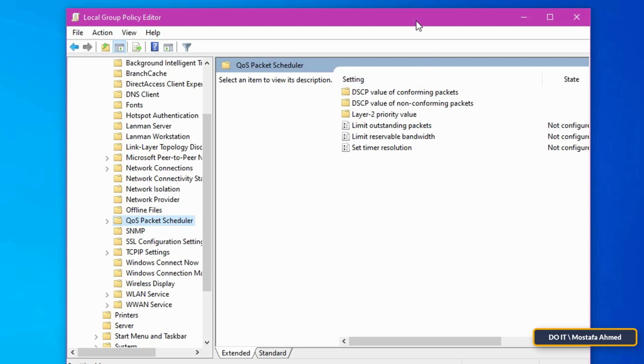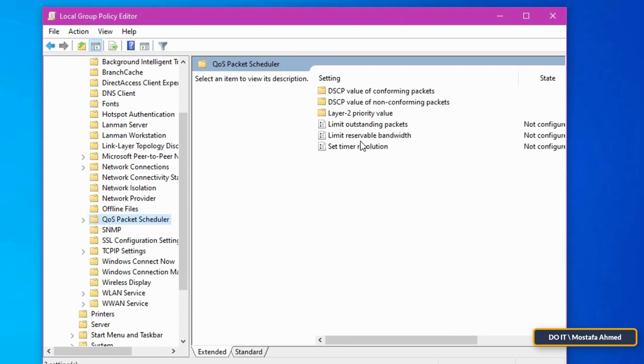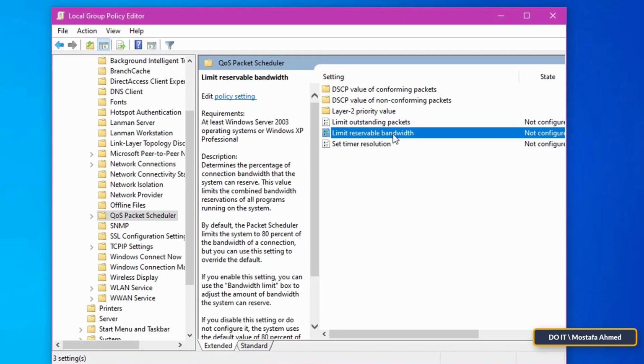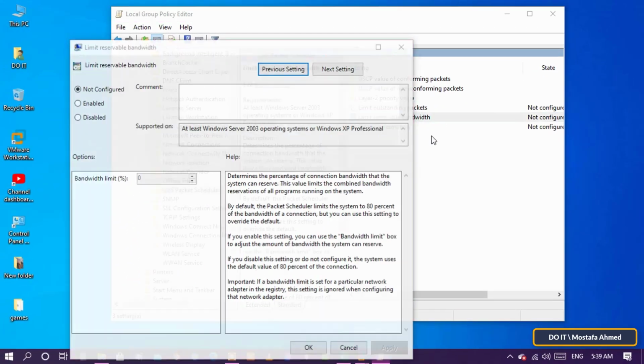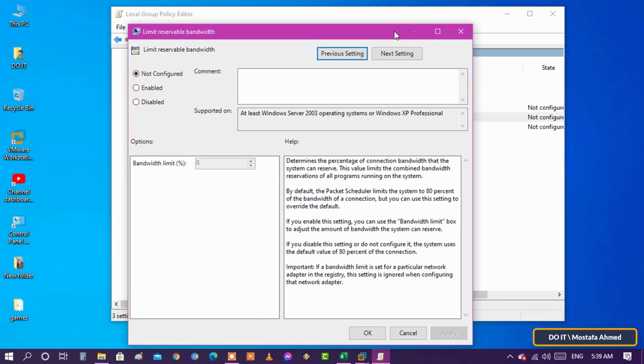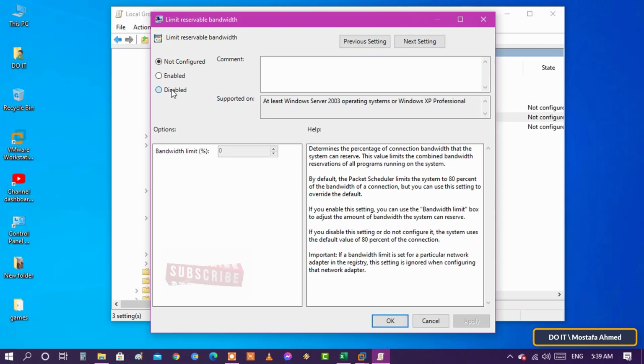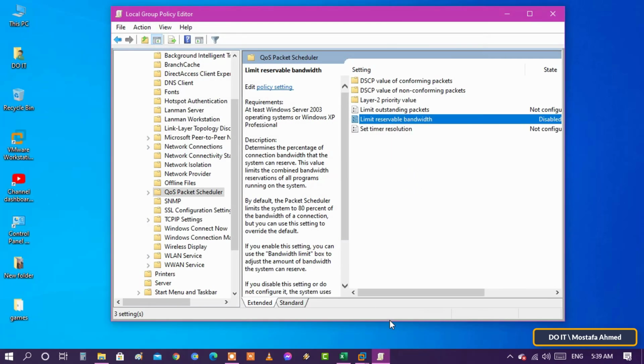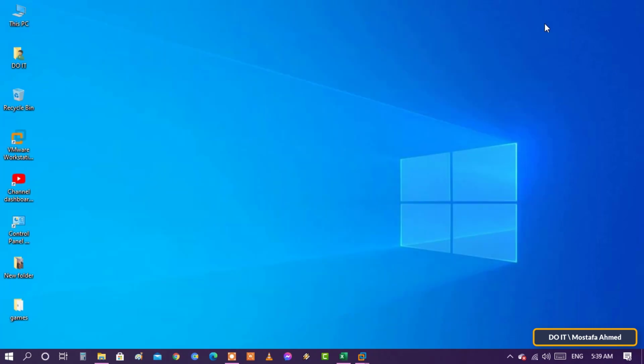On the right side, double-click on the Limit Reservable Bandwidth. Press Disabled to disable QoS Packet Scheduler. Then press Apply and OK. Then restart your computer and check the download speeds.